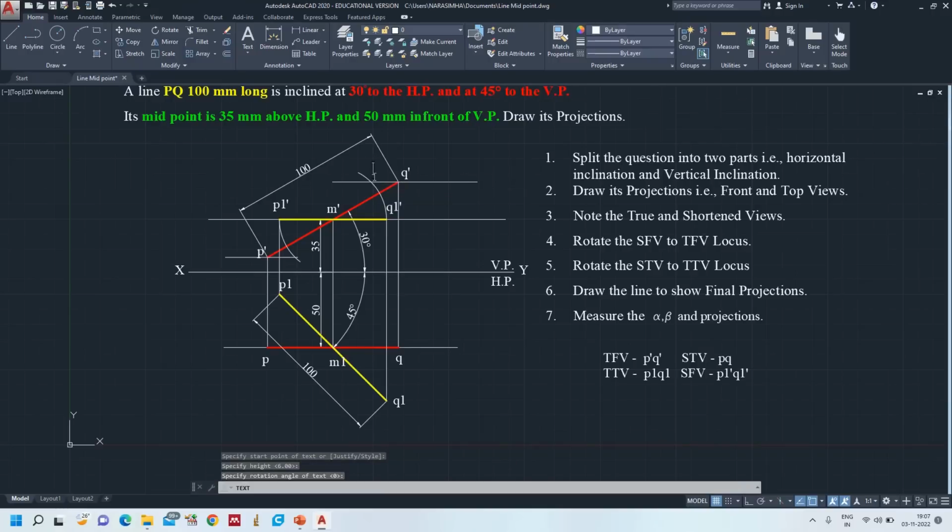This one you write as Q2 dash, this one as P2 dash, the new points. So P2 dash and Q2 dash, you have rotated the shortened front view to the true front view locus. So we got the final front view points. The next step is to rotate the shortened top view to the true top view locus.